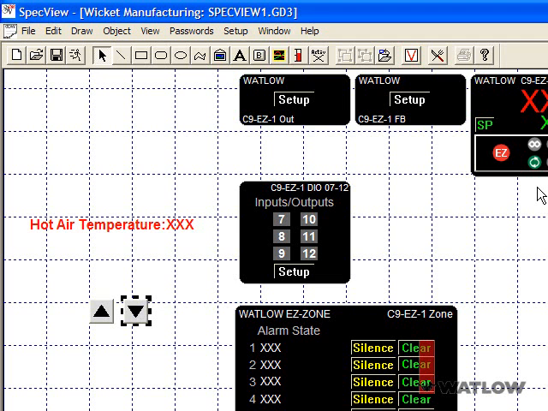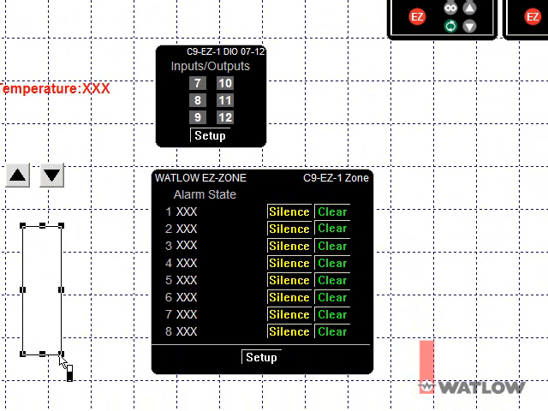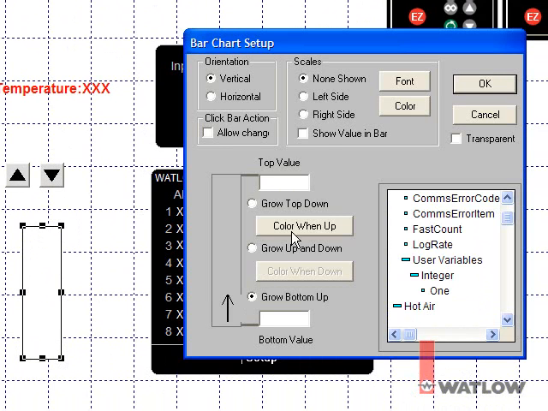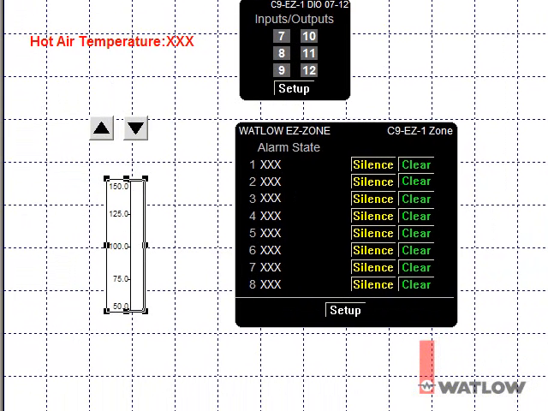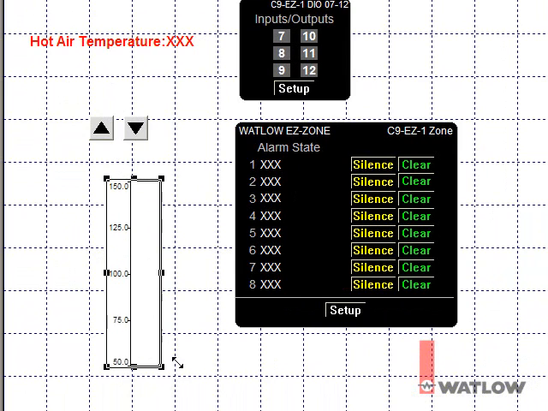Let's give them a way to see the value with a bar chart. Select the bar chart tool and click and drag to draw a bar chart on the screen. Set the scale to appear on the left side and show the value on the bar. Set the top and bottom values appropriately for the application and choose set point in the variable list by double-clicking it. You may have to adjust the size of the bar chart to allow room for both the bar and the scale. Let's save the GDW and check our work.